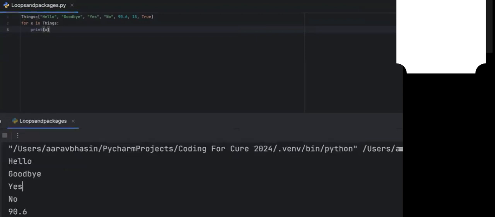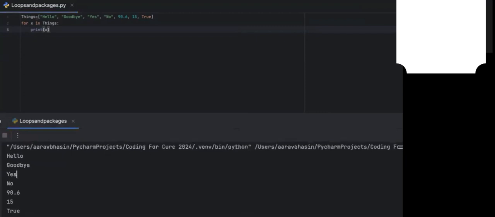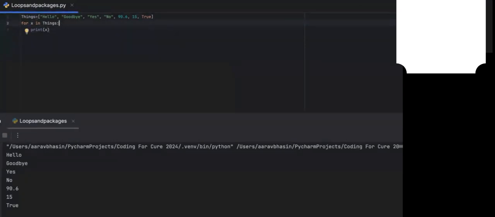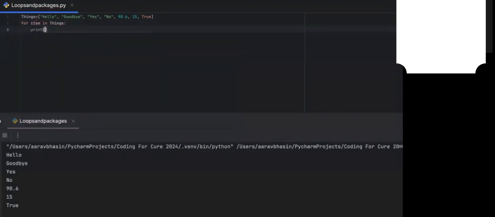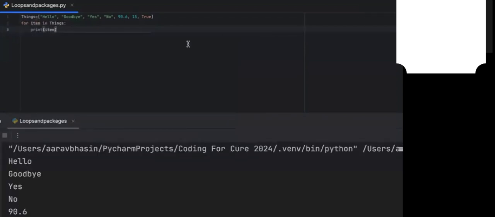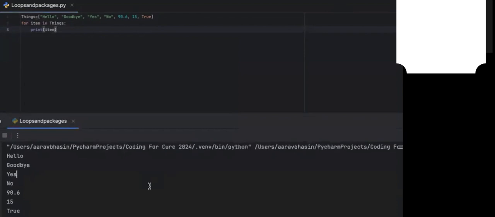As you can see here, it prints out every single thing in the list, right? So that's basically how one of these for loops works. And just another example: for item in things, print item. It doesn't matter what I label that, right? Again, we can see it prints out just what we said it would.